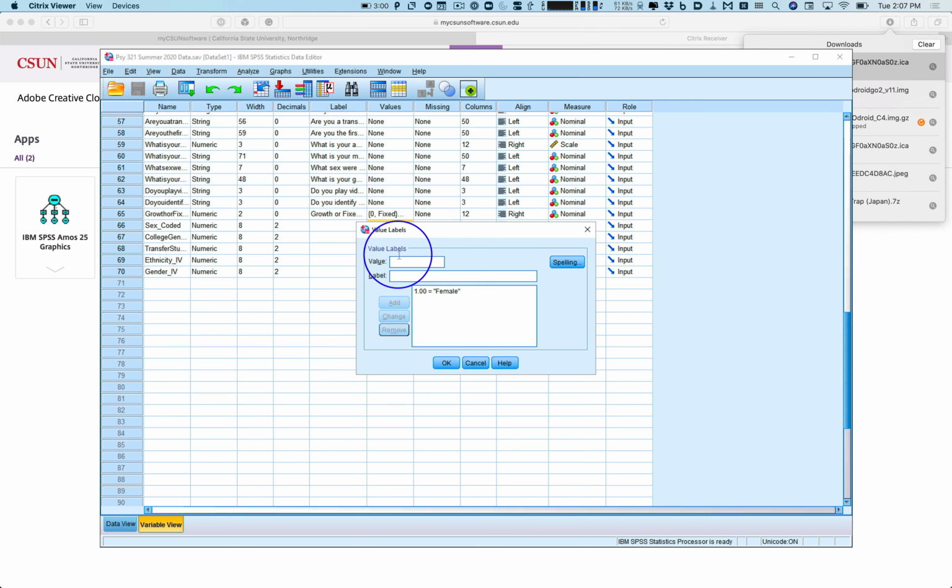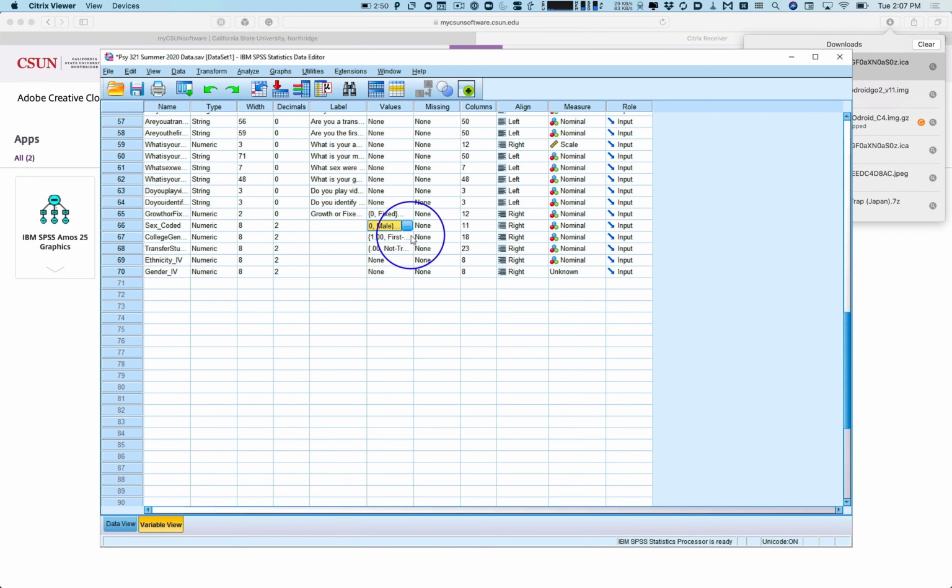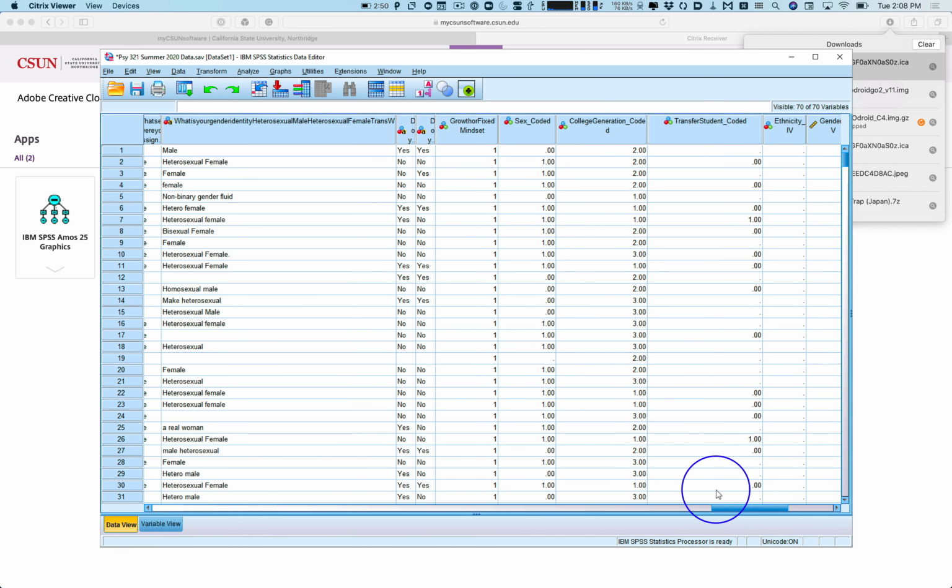So actually, let me just remove it and just show you. 1 male, add. It shows it as 0.00. No issue. Okay, so I did that for all your IVs except ethnicity. You're going to see why. But I wanted to make sure I showed you that because for ethnicity, you're going to have to do this on your own. So first things first, let's go over the data you have here.